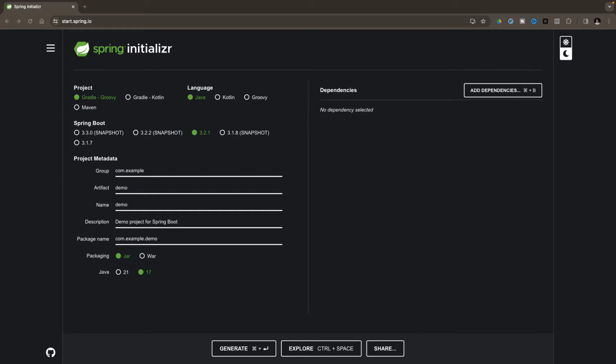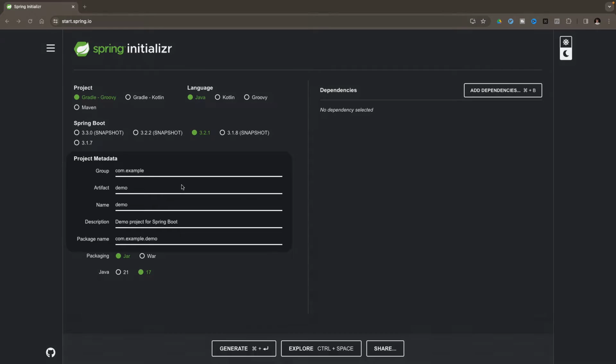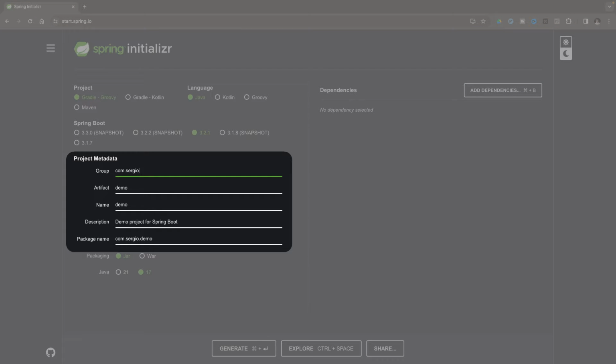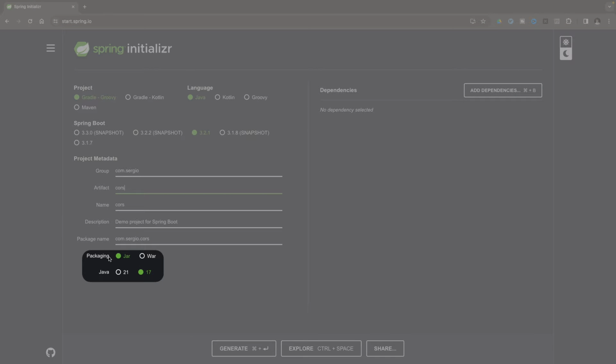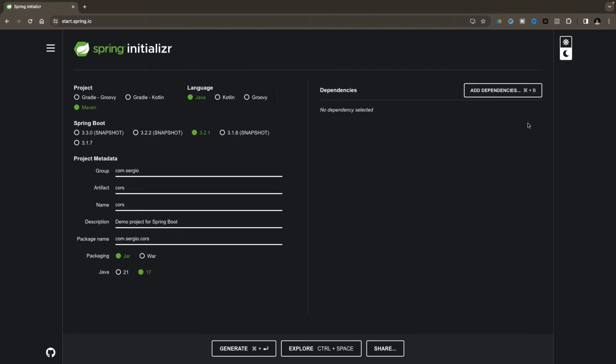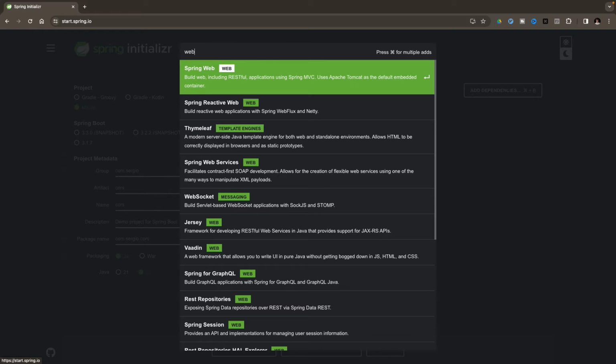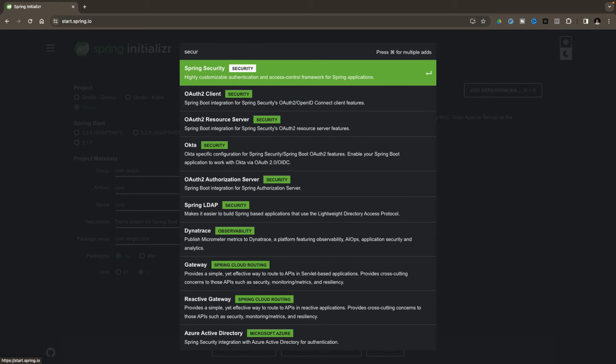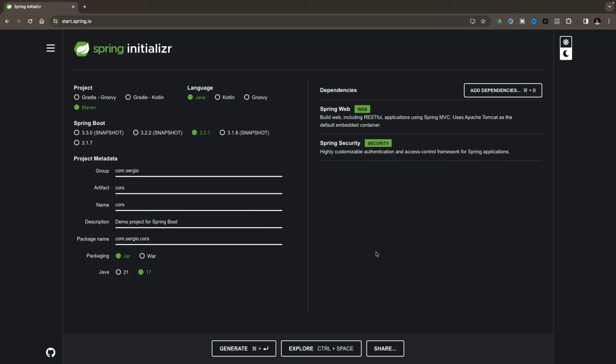Let's create my project with Spring Initializr. I choose the group, the artifact. I select the packaging as jar, the Java version 17, the latest Spring Boot version, a Maven project, and Java. I will only add two dependencies: web and security. Let's download it and open it with IntelliJ.